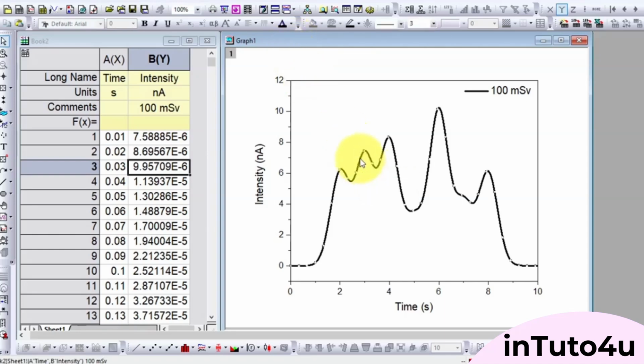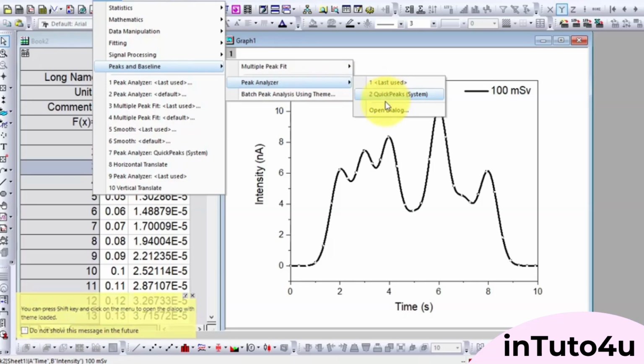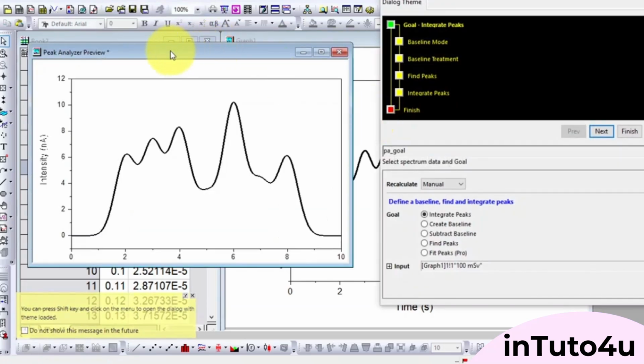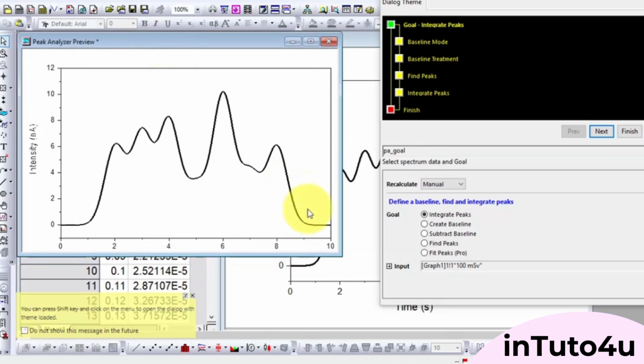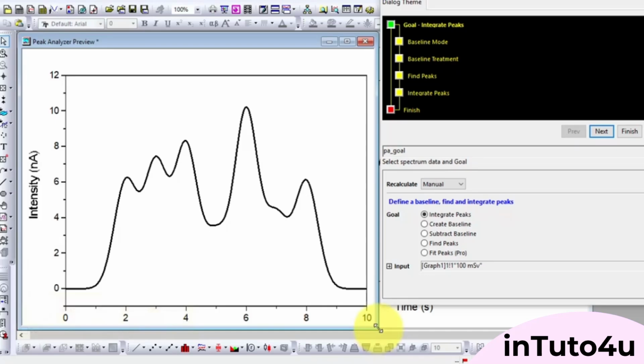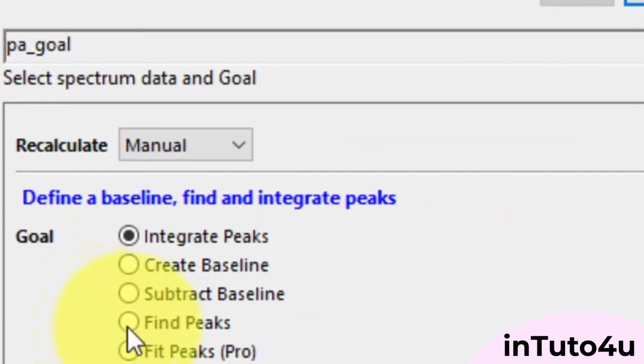So, first, to do it automatically, select the plot and go to Analysis, then Peaks and Baseline, and Peak Analyzer, and we go to Open Dialog. Here, as usual, it will show us the preview of the plot, so let's maximize this one. Here we will go to the option Find Peaks, click this one and go next. Here it asks what the baseline mode should be, so we will select the baseline mode as constant, which is this red line shown here.